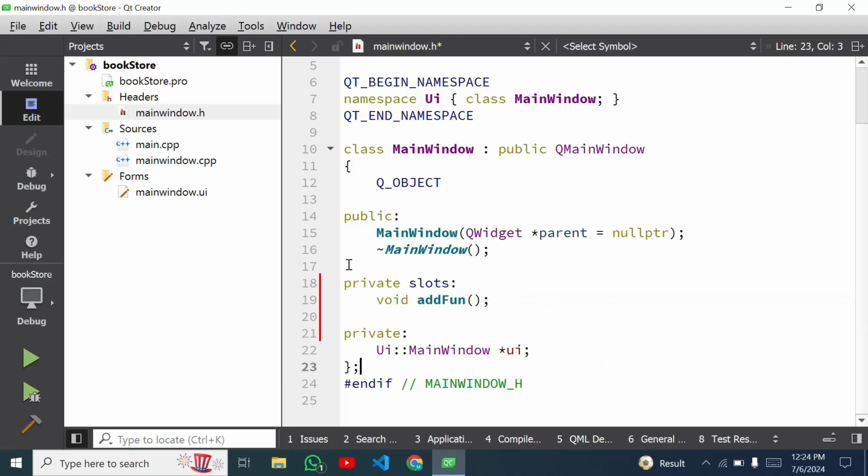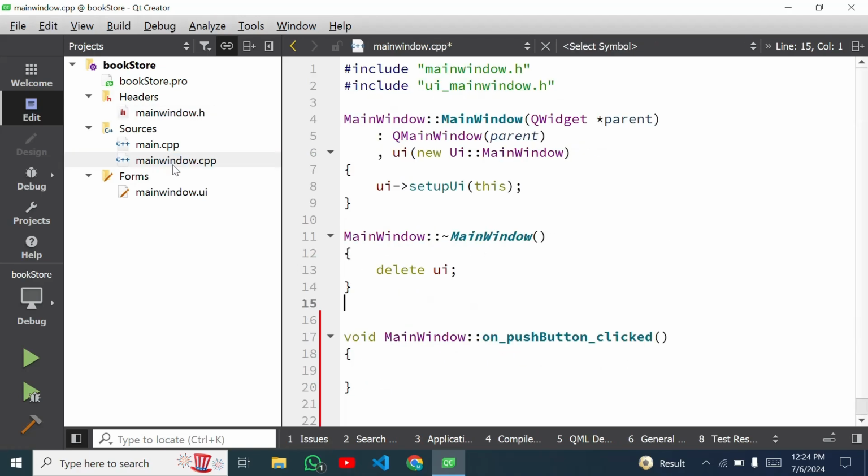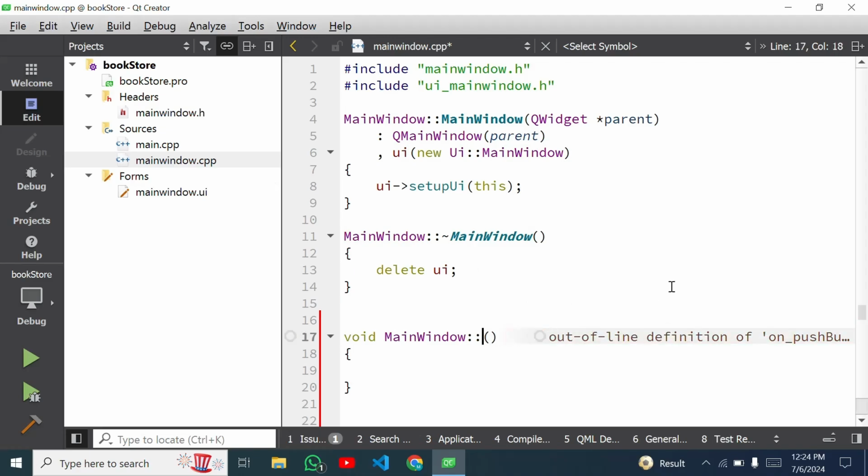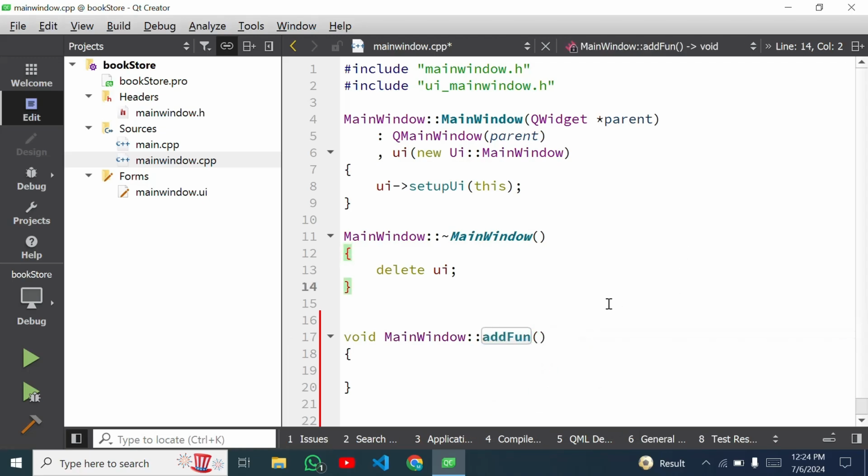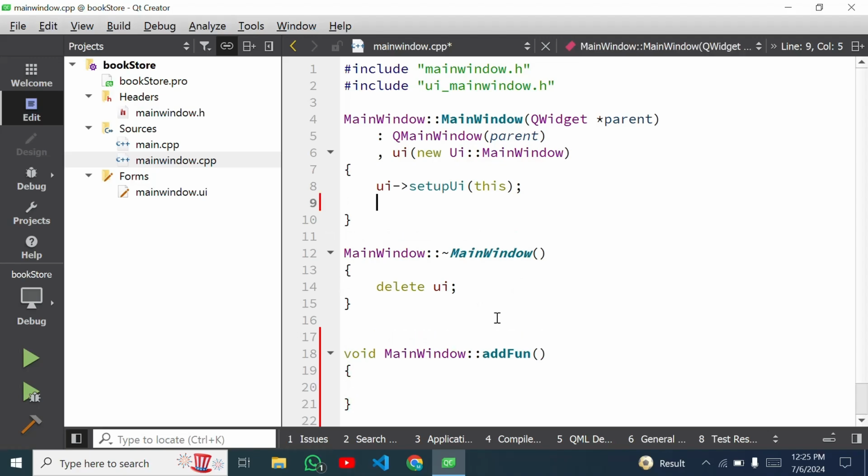Okay, now I have to change the name in mainwindow.cpp. So I will remove this previous name, and now I will type add function. Now we have to connect the signal with our slot. This function is our slot, and the button, the add button, is our signal. I mean that it will fire a signal when the add button is clicked. Now we have to connect both of these, the signal and the slot.